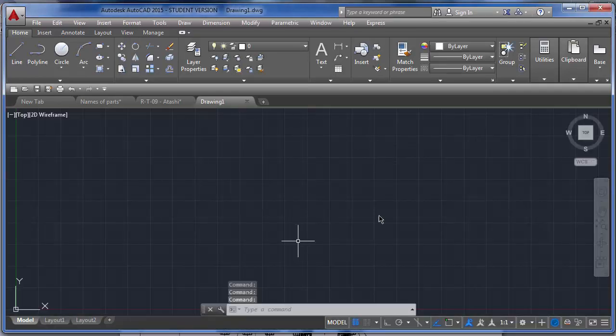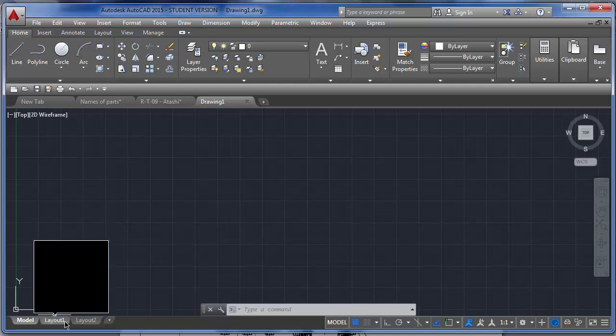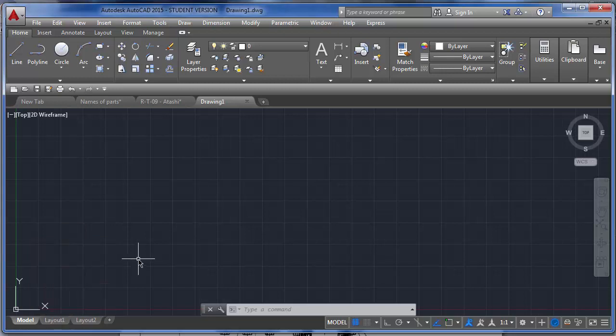So this is a drawing window, and here you can see model, layout 1, layout 2. What does it mean? In model window you draw one by one. If your building is like 200 feet long, you draw 200 feet here, but this is paper space layout. So when you go to print a 100 feet long building, it's not gonna fit into A0 paper, right? So you have to scale it down. So in model space you just draw one by one.